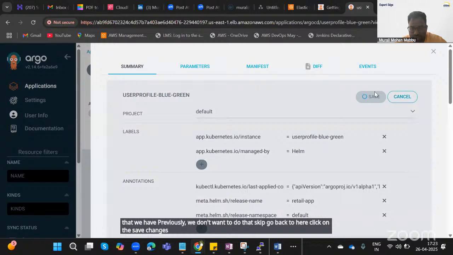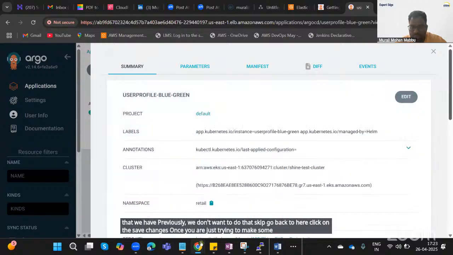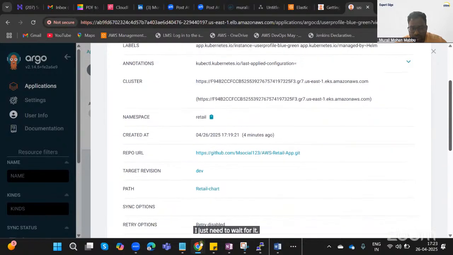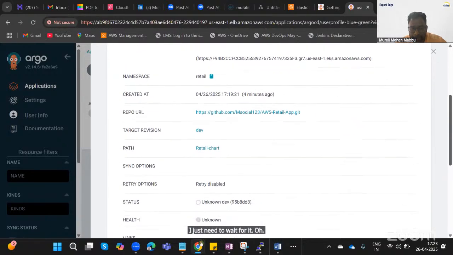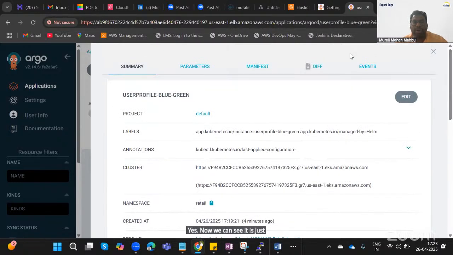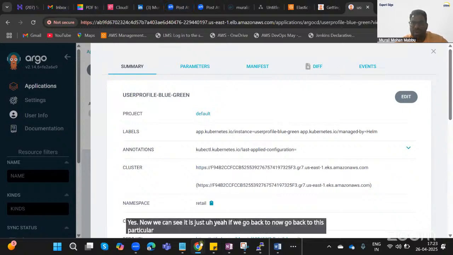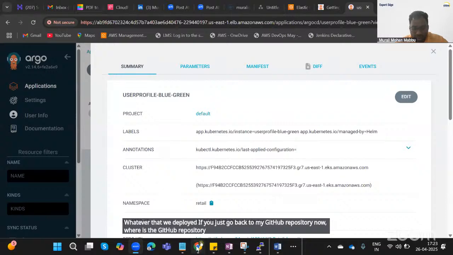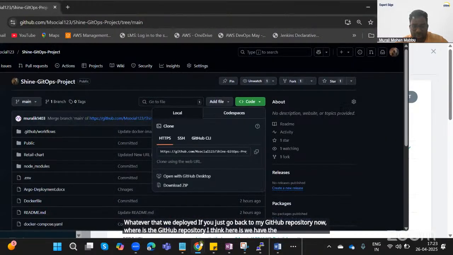Once you make some changes here, let's see what we are doing now. I just need to wait for it. Now, if we go back to this particular YAML file, whatever we deployed, and go back to my GitHub repository, where is the GitHub repository? I think here is the GitHub repository.